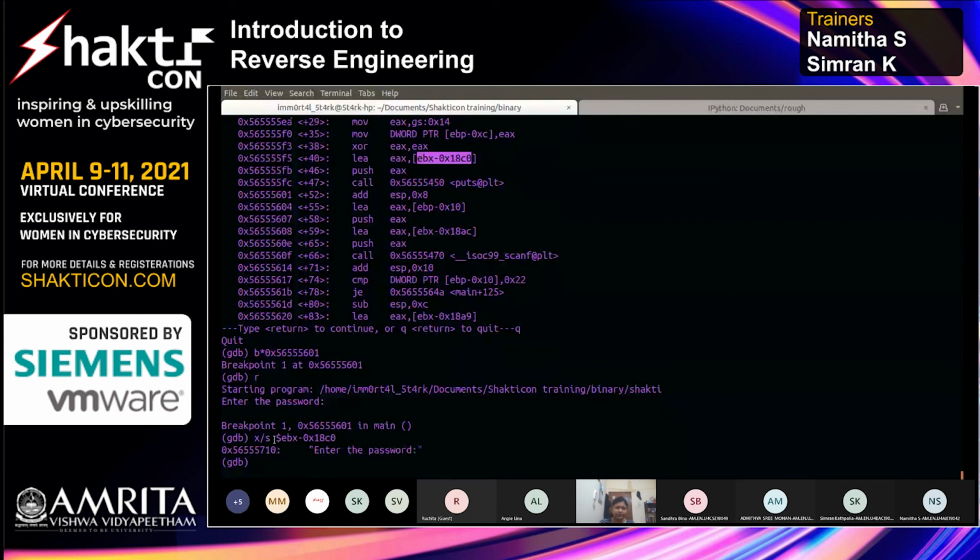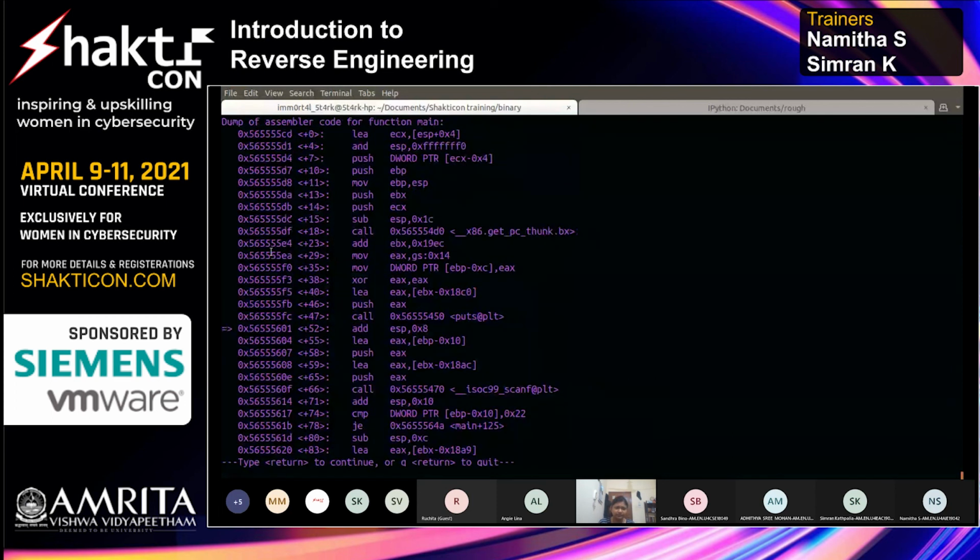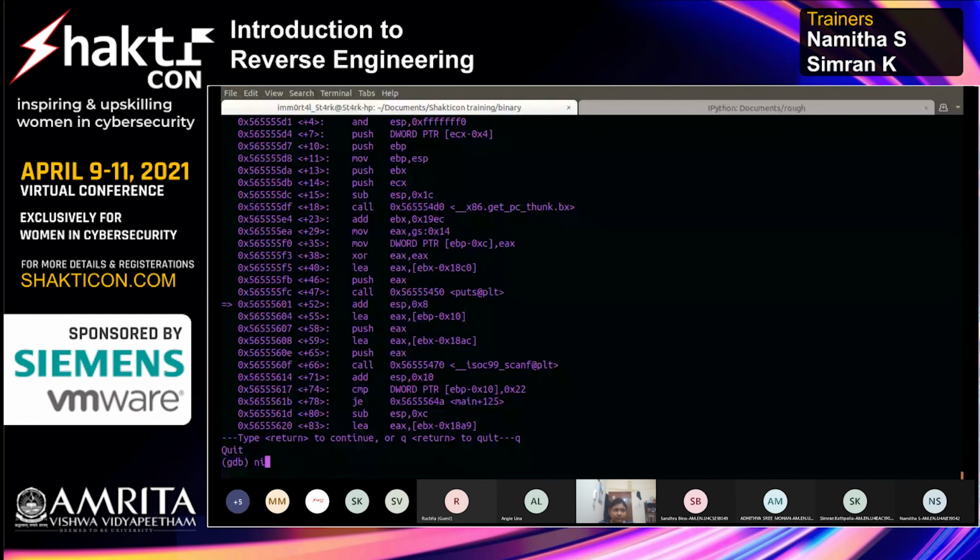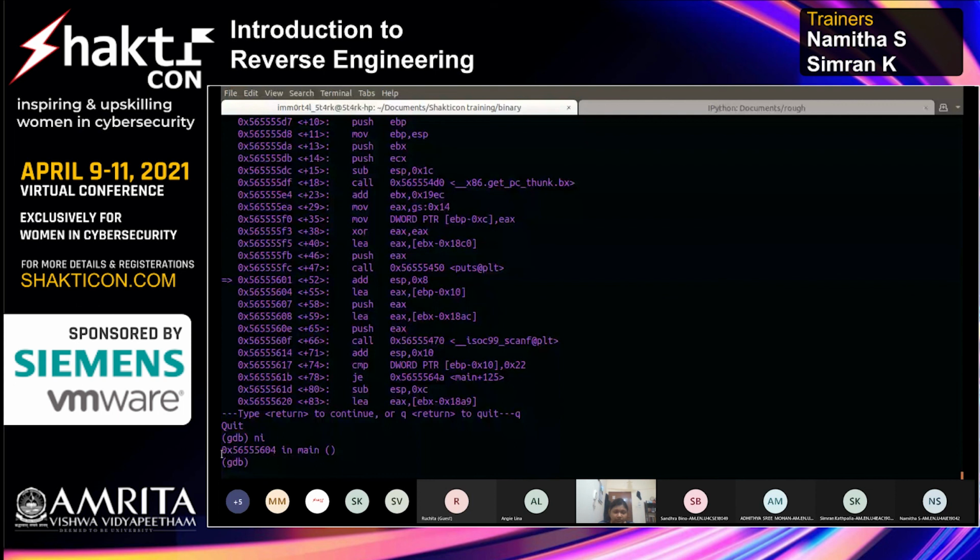So next, okay, I am at this point in my execution. Now I want to go somewhere else. If I want to just execute one more instruction and stop, then what do I do? I do ni. So it moves to this 60f in main, 604 in main. So it just executes one more statement and comes to a halt here.